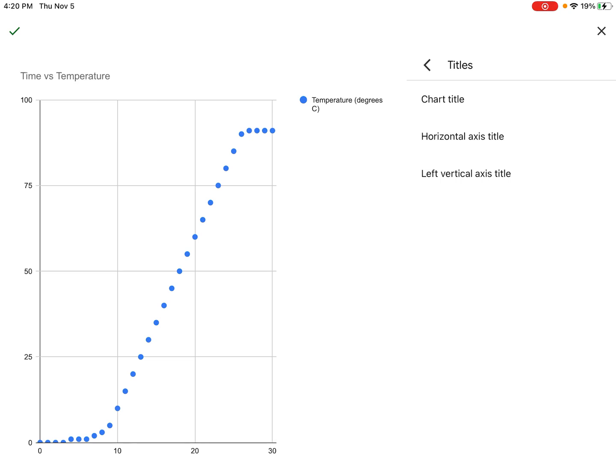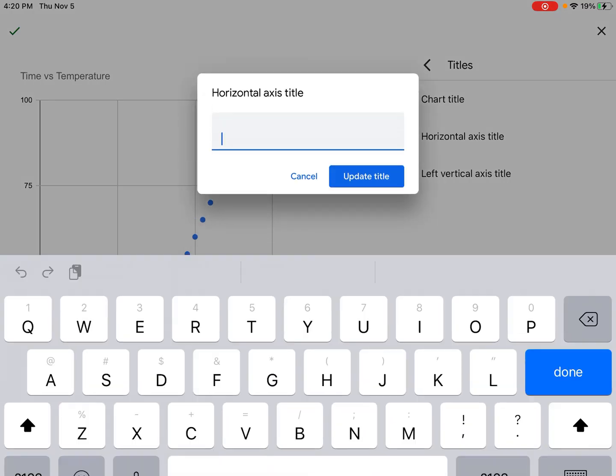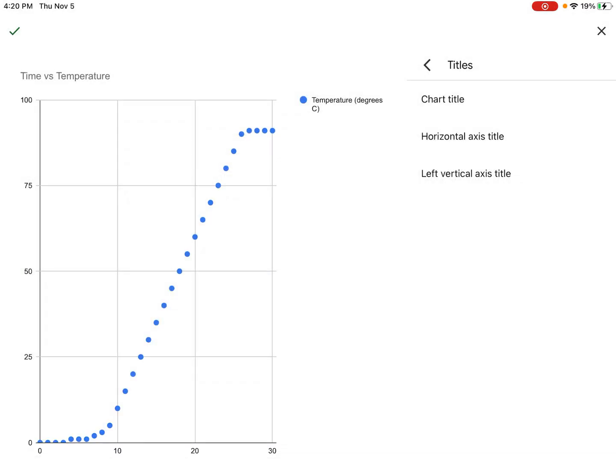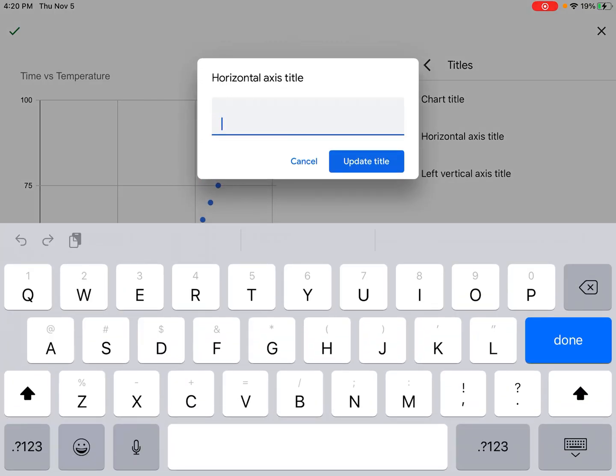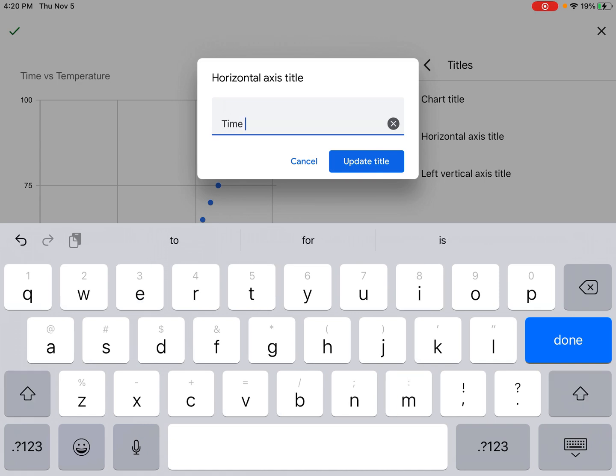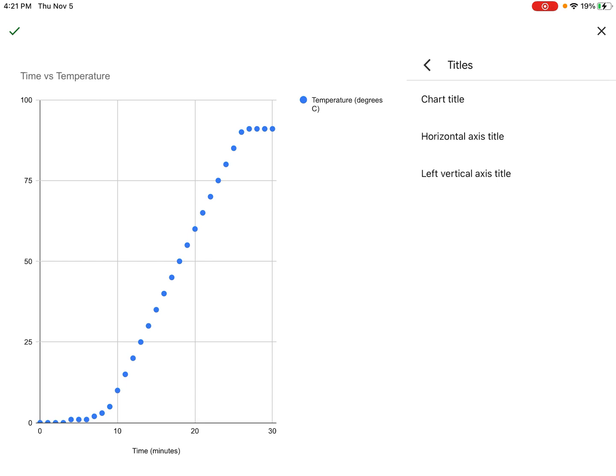Okay, so now I need a horizontal axis title. I'm going to click on horizontal axis title. Now, the horizontal axis is the x-axis. And along the x-axis in this graph, we have time. So I'm going to write the word time, and I want to let the reader know how I measured the time, the units that I used. So I'm going to write the word minutes. So time in minutes in parentheses, and I'm going to click update title, and you can see at the bottom of my graph, I have a label, time in minutes, right?